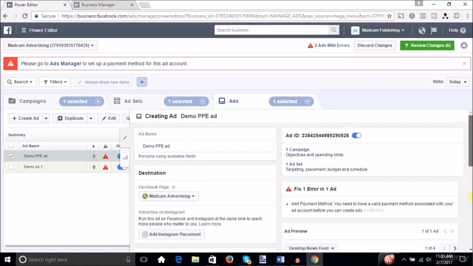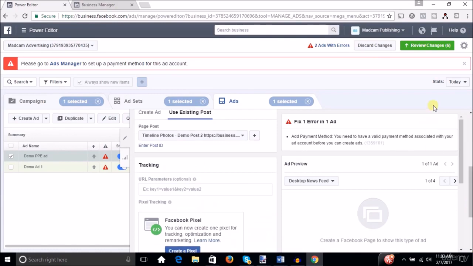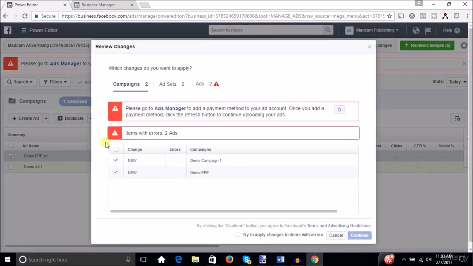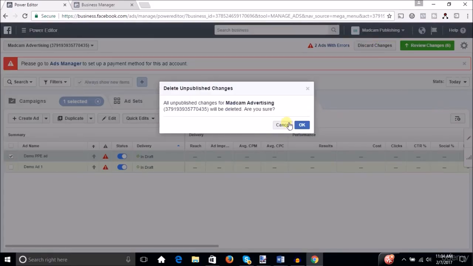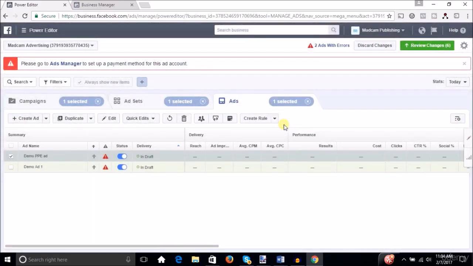And if you're using the Power Editor, all you have to do at this point is go to Review Changes, and we want Demo PPE. This is one I started earlier, but I didn't want that, so we just want that one selected. For the ad sets, we just want the Demo PPE ad set. And then for the ads, we just want the Demo PPE ad. Now, this won't let me upload it because we're going to have to add a payment method, obviously, before they will allow me to serve this. And I'll take care of that in the future. But then all you would do is hit continue, and it would automatically upload it to be reviewed at that point. Okay, so that's it. Two different ways to do a boosted post or page post engagement ad.